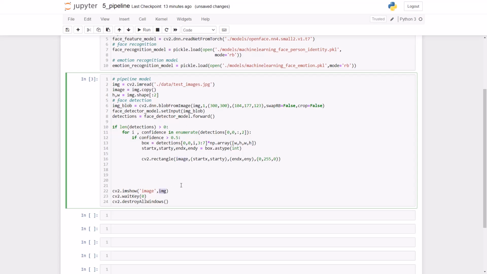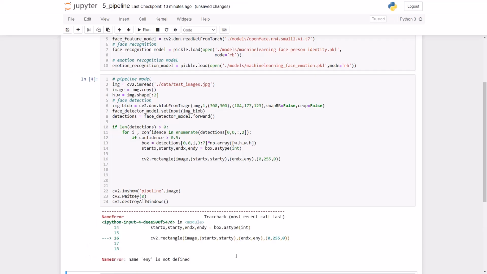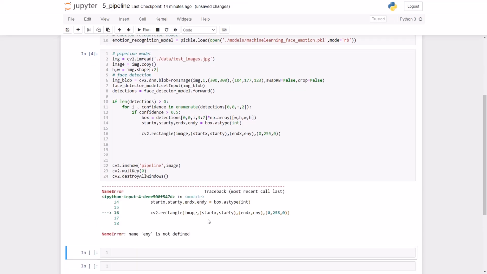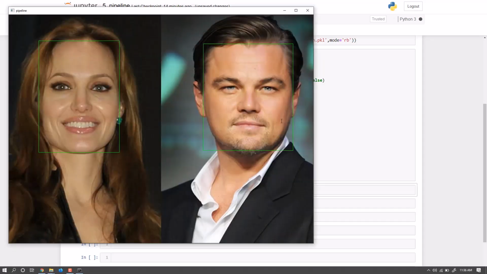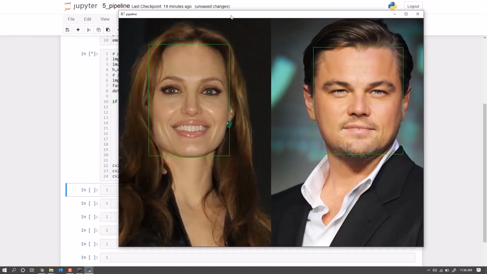Let me display this. So instead of img, let me display this, and this is what my pipeline model. Okay, let's execute this. Oh, we got some error. It is not in y, it is end y. Okay. Alright, so we can detect the face of Angelina Jolie and Leonardo DiCaprio. Perfect.